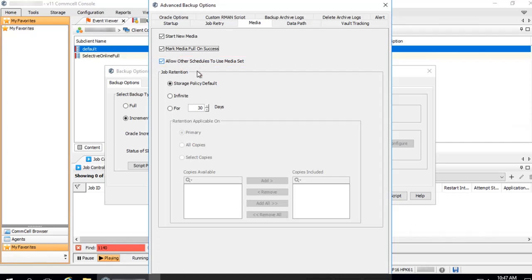Job retention. Storage policy default applies the retention rules of the associated storage policy, which is the default option. Infinite. To retain this job indefinitely. For N days. Prunes the job after the specified number of days. Make sure that the value you specify is greater than the storage policy retention. Applicable on the copies in the storage policy. That is, the primary storage policy copy, or all of the storage policy copies in the storage policy, or select copies. Select the copies from the list of copies that appear below.